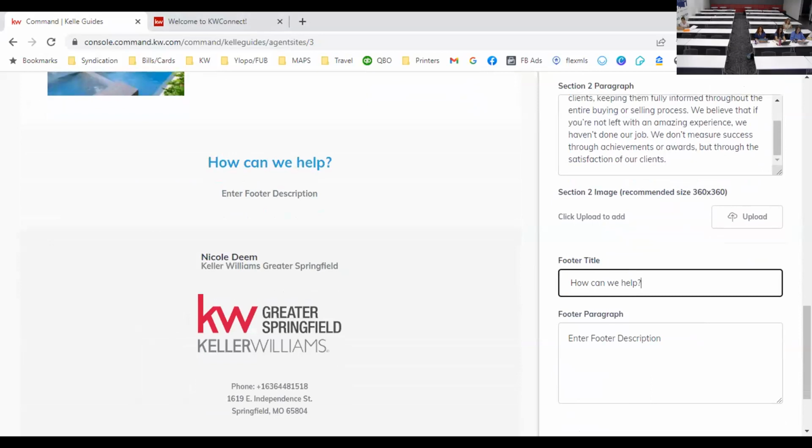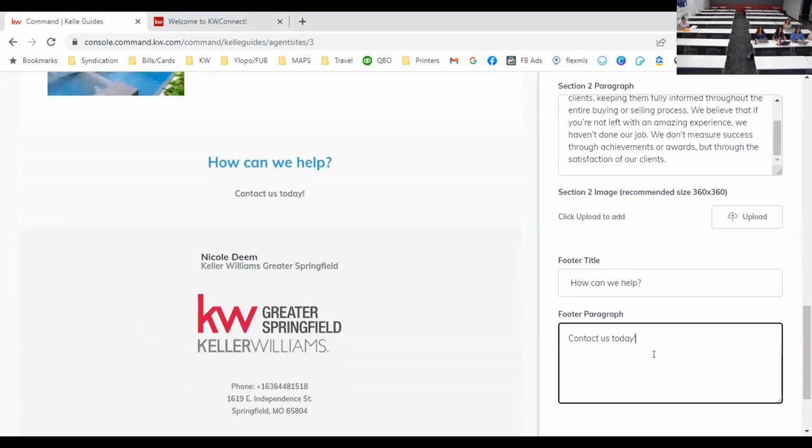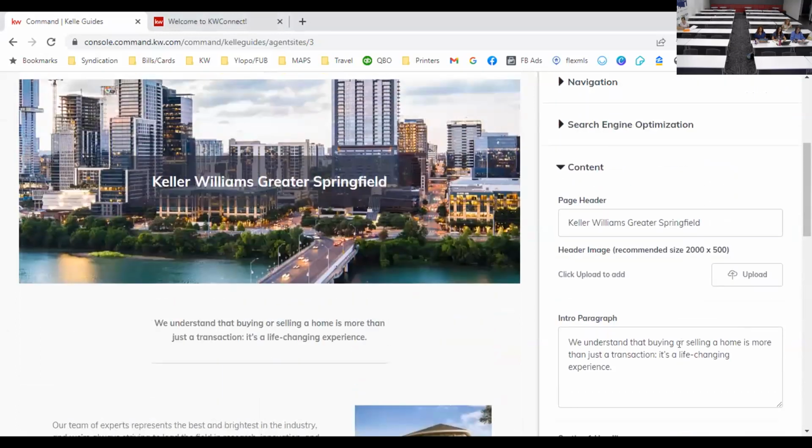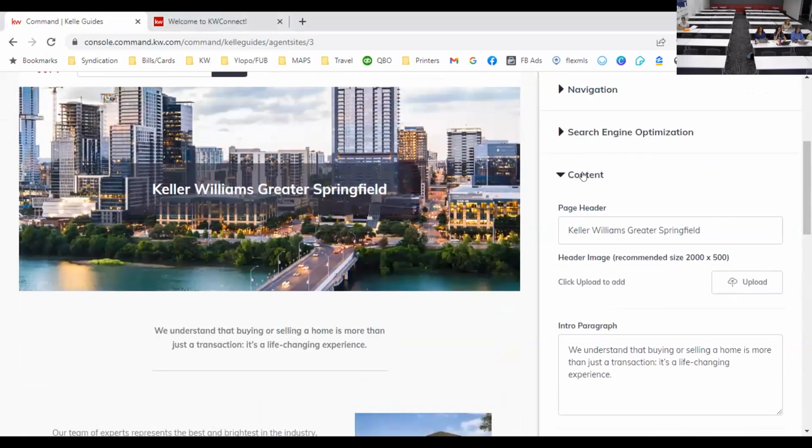I'm a little confused as to how you're doing that. Where are you typing that in, under the SEO description? No, you have to click content up here.